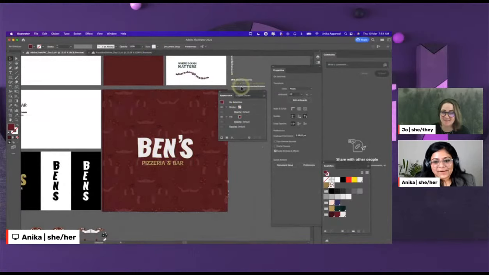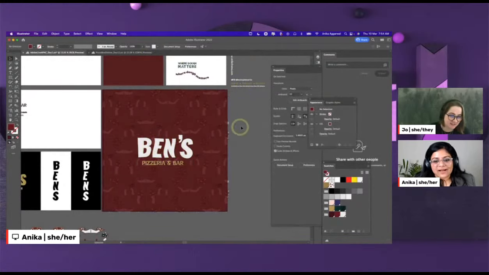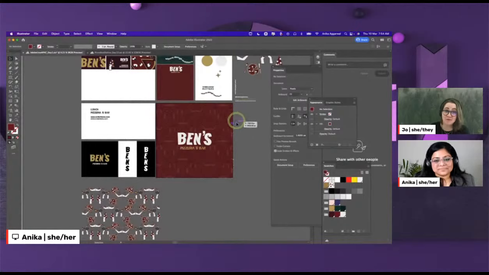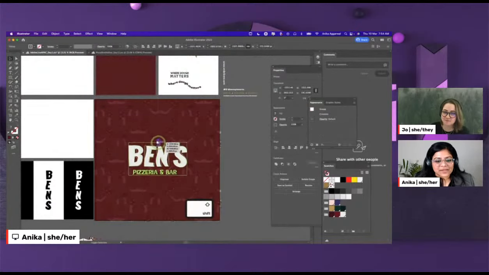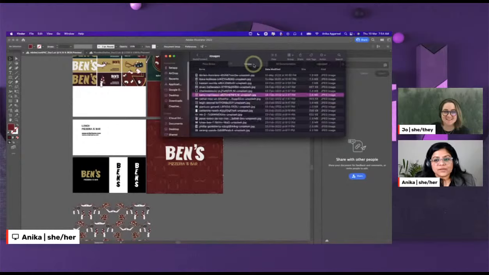Amazing. So this is how you can easily, quickly make a pattern. But I just want to dive into Photoshop first because I know we're 30 minutes in. So let's dive in.